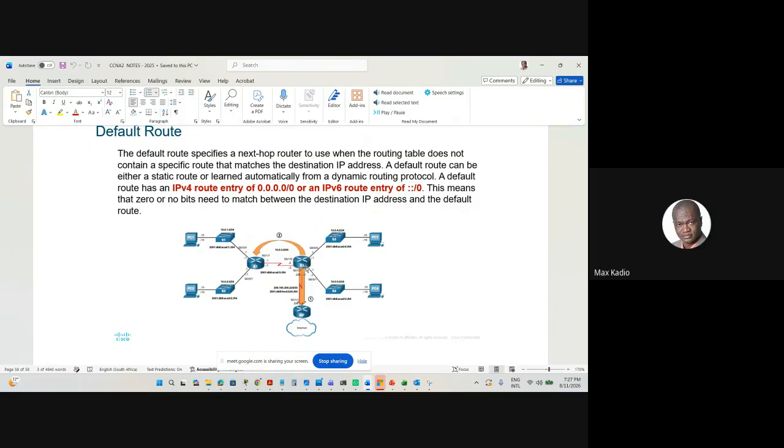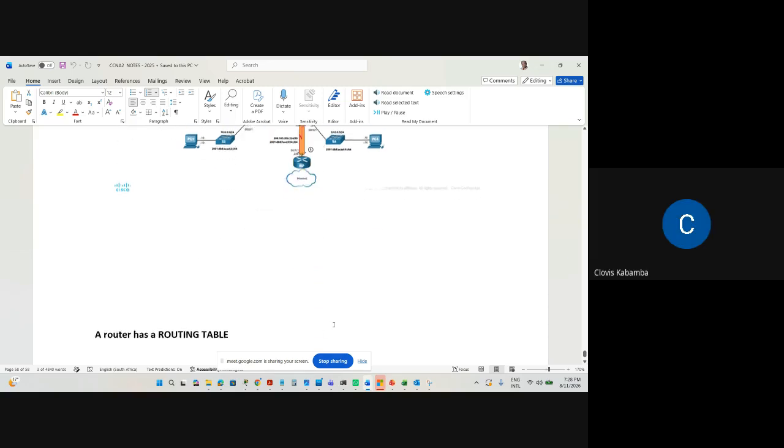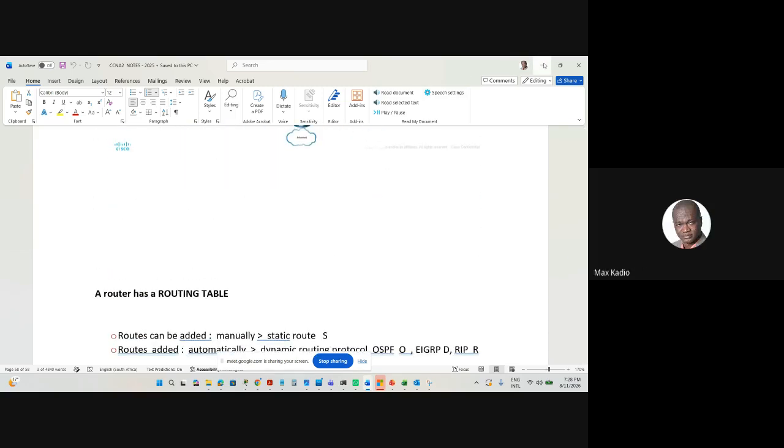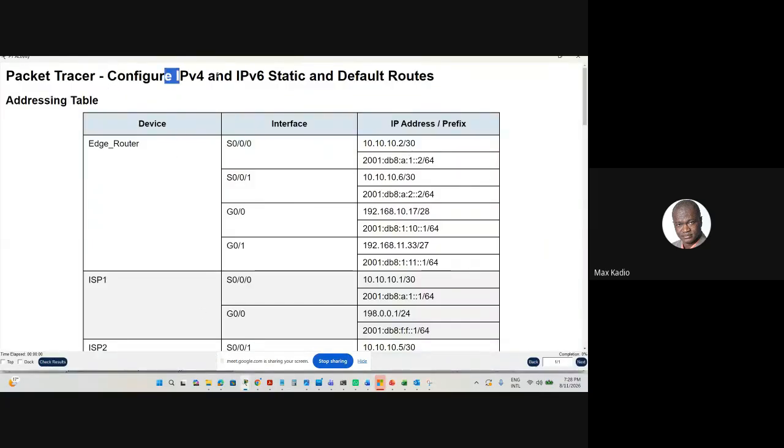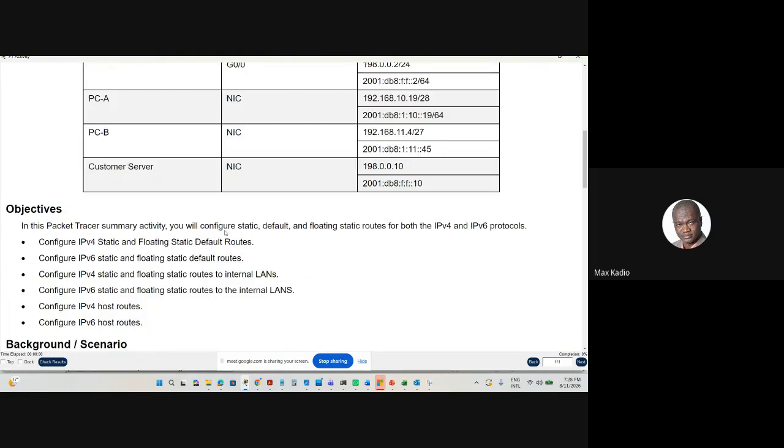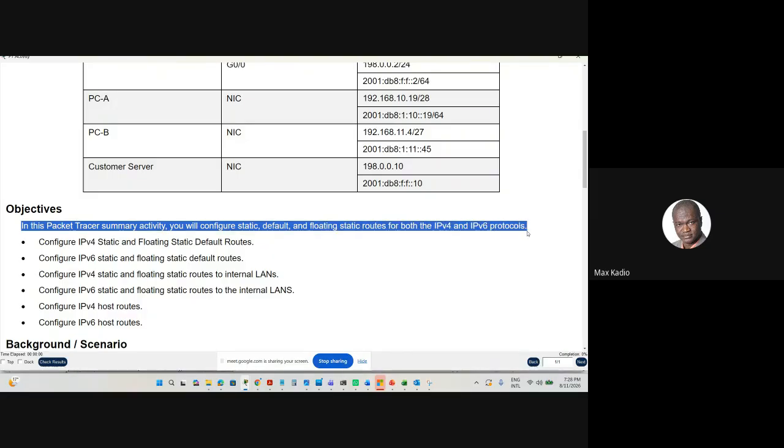Okay, so default route is a kind of route. In case I don't know where to send you to, I'll send it to my ISP. So let's see some examples. You have your title, IPv4 route. You have all this information here. Now objectives, we're going to configure static, default, floating, and all this stuff for IPv4 and IPv6.